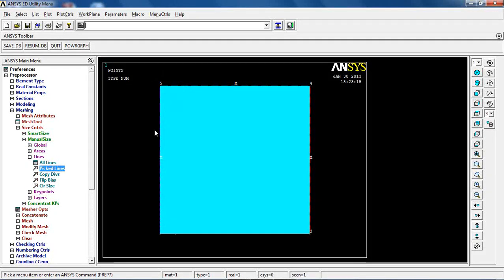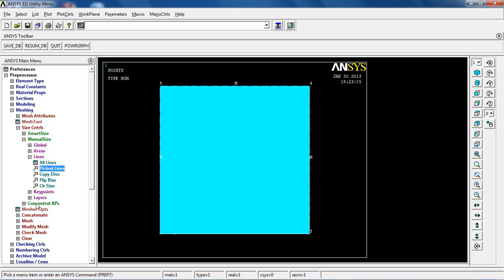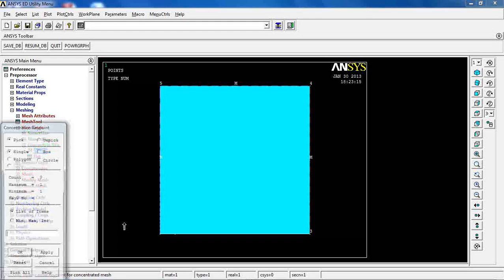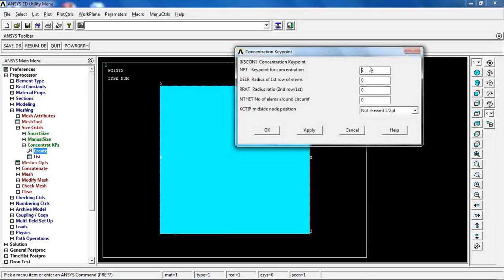similar to what we had done before, but then for the stress concentration point here, I would come to concentrate key points, create, pick this key point and click OK. So the key point of concentration is key point number 2. The radius, I want to pick 1/8, which is 1/8 of the crack length, and then for the second row I'm going to pick let's say 6/8, which is 3.4, makes it a little bit bigger in the radius, and I want to have 8 elements around this point.